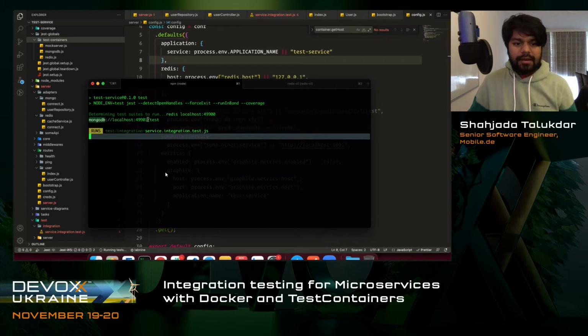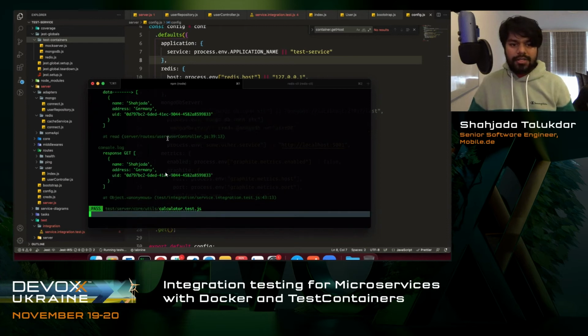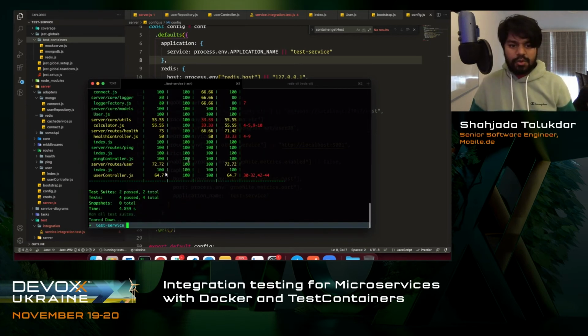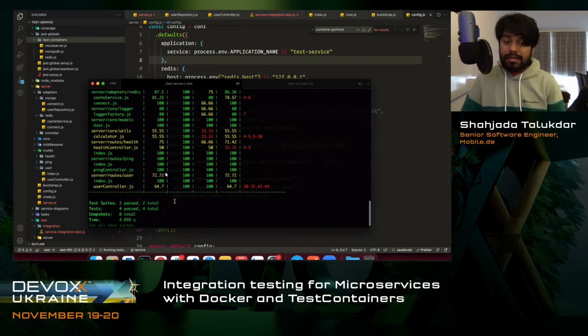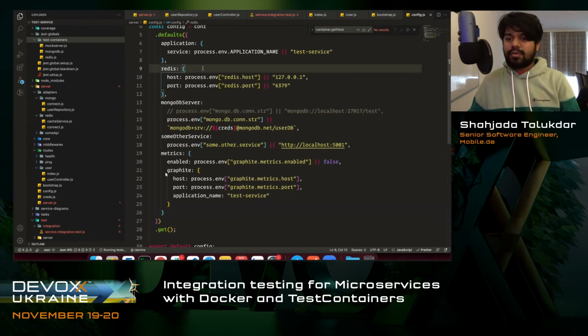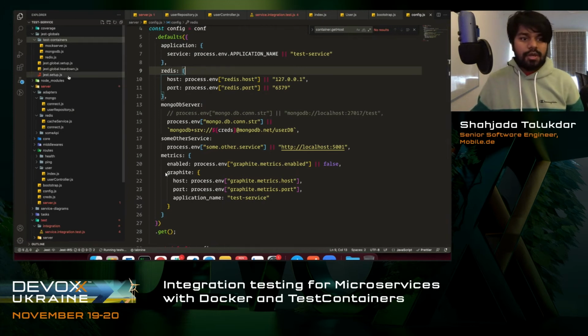So we can see here I have a connection string and also a self-contained Redis connection string. So we can see the test is passing. So how is the test passing, right? Because the connection string was wrong, and we could not even start our application or service on my localhost. So we can now see how this can even happen.